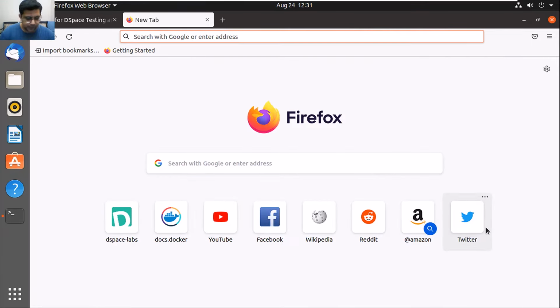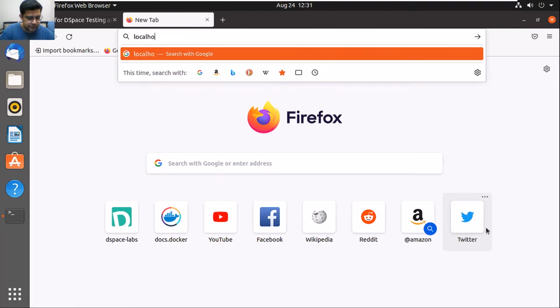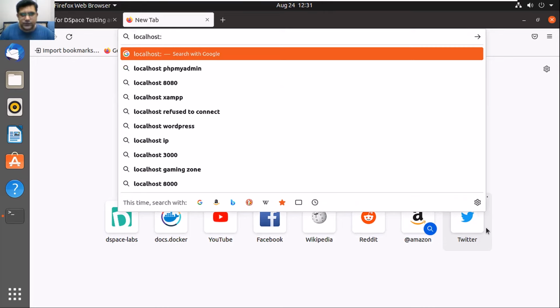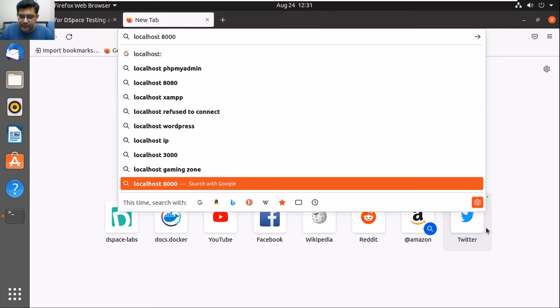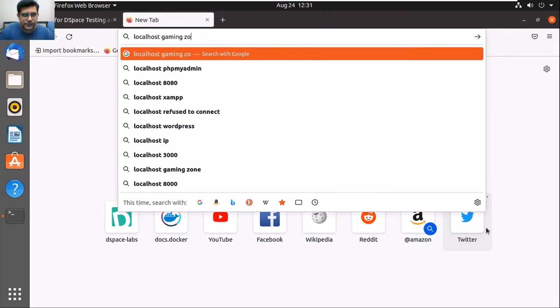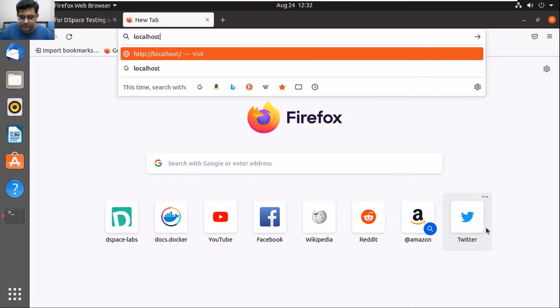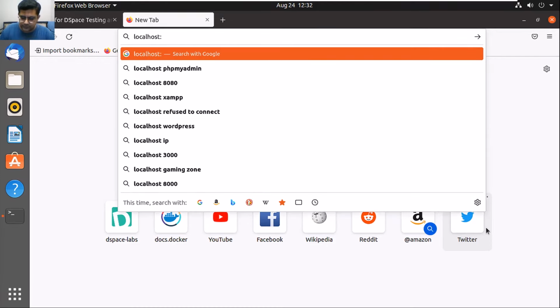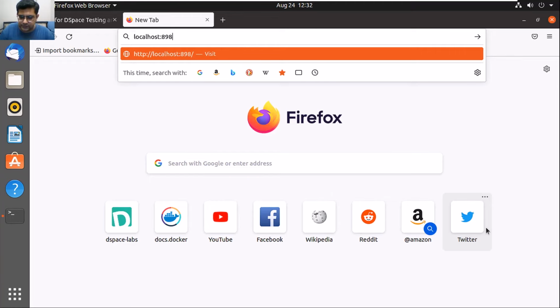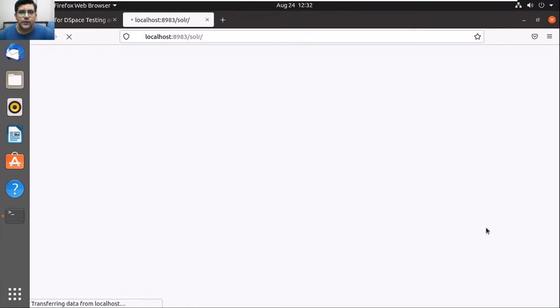There we need to run the Solr first. Let us see the Solr first. It's localhost, because it's light actually. 8983, I think it was 8983. So let us enter. Okay, the Solr is working.